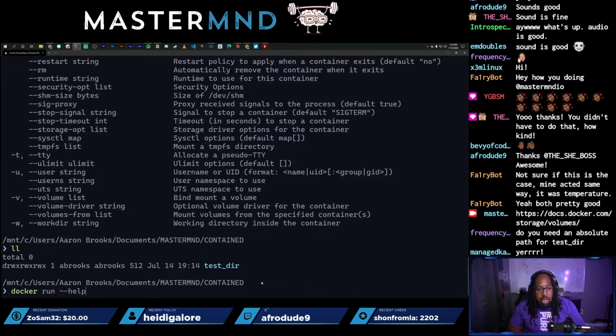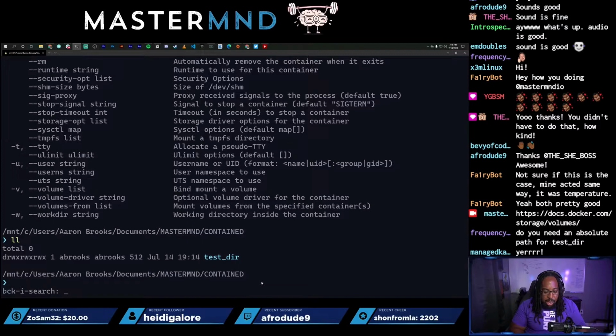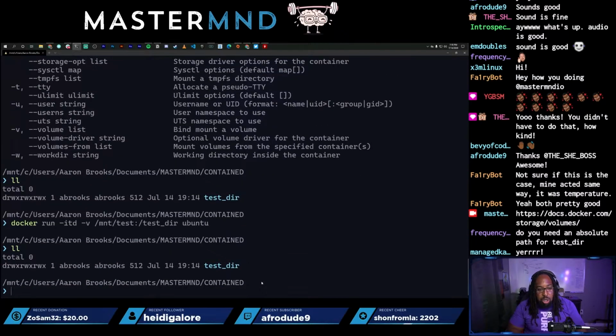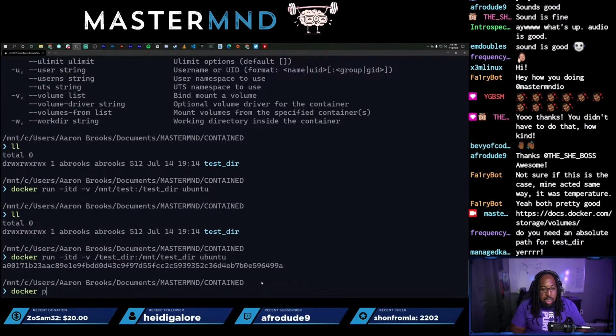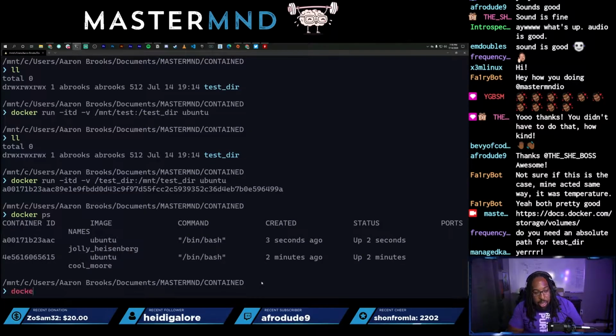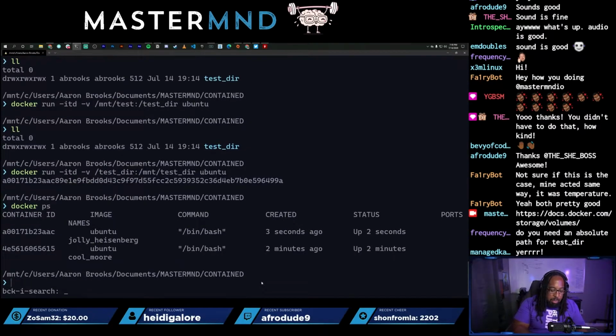Let's try this again. What was the run command I had? Let's just make sure the name of the directory is testdir. Let's try to flip it really quick and see if that works: mounting testdir into /mount/testdir, and let's try that. Now that opened up a second container, and I probably should have killed the first one, but all good. I will log into this new one.